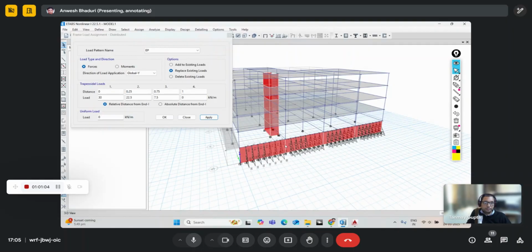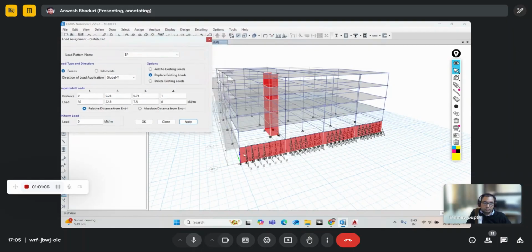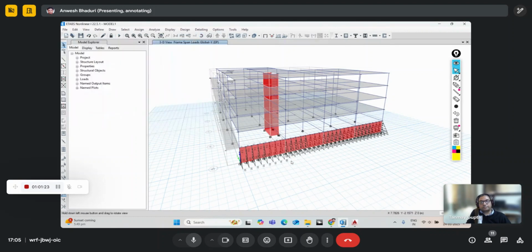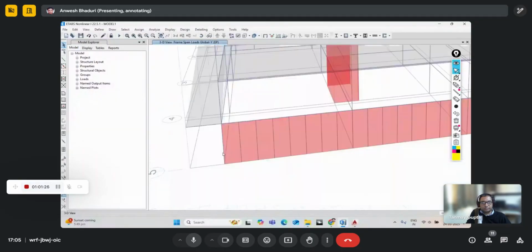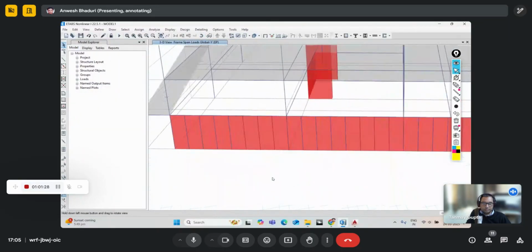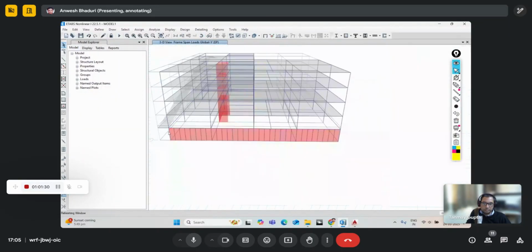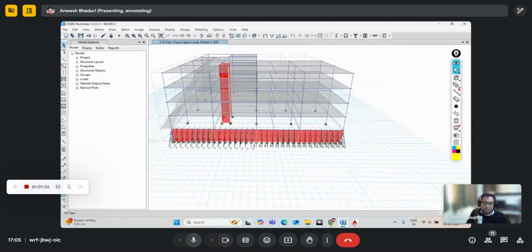Now in this case, the columns here have not received the load, because here we had some other section properties. So we'll select them again and give the appropriate load there as well. Actually, the end columns here will receive somewhat lesser loads, but I have not gone into that.